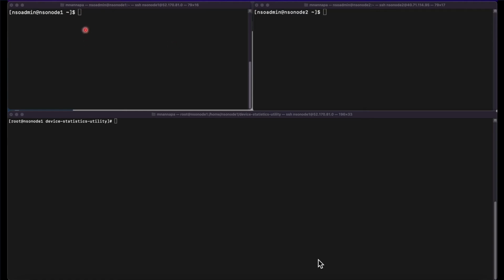On the top, we have node 1, which is the master server. And to the right of it, means to your left, right? This one is the slave server. And the bottom panel is the one which is used for executing the script to gather the reports and connectivity analysis. So let me start the demo.